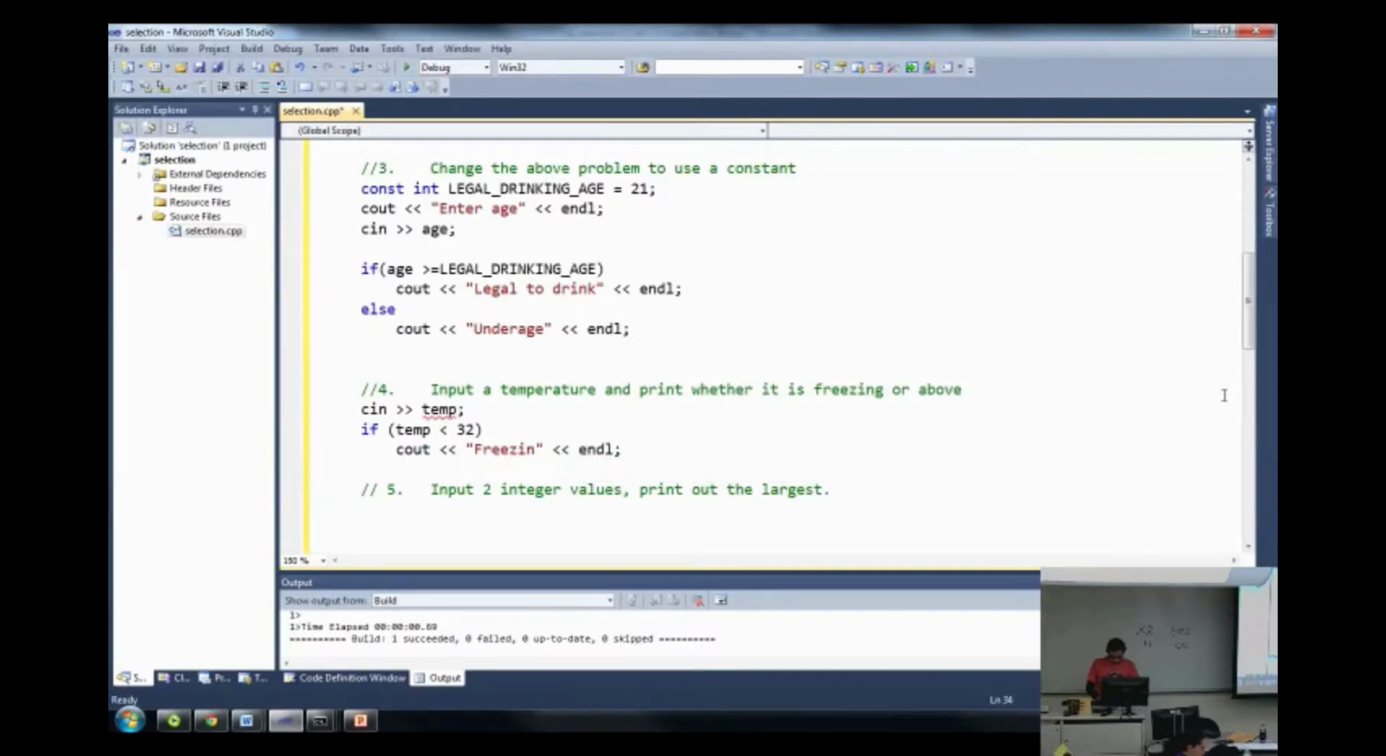Freezing. Freezing. A lot of smart Alex, aren't there? Okay. So, all right, so that's freezing, and then how about above?